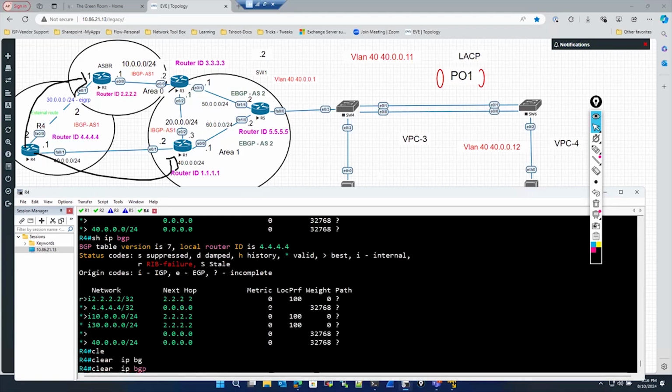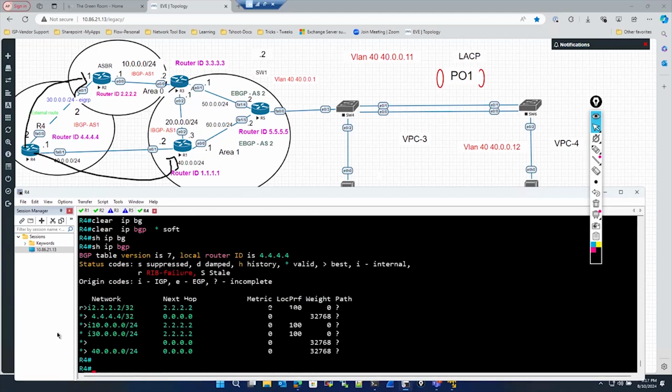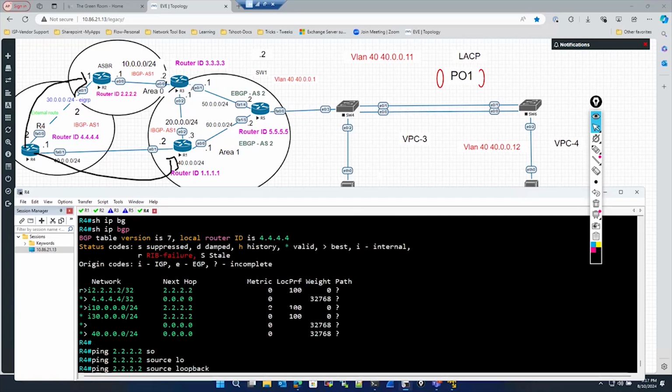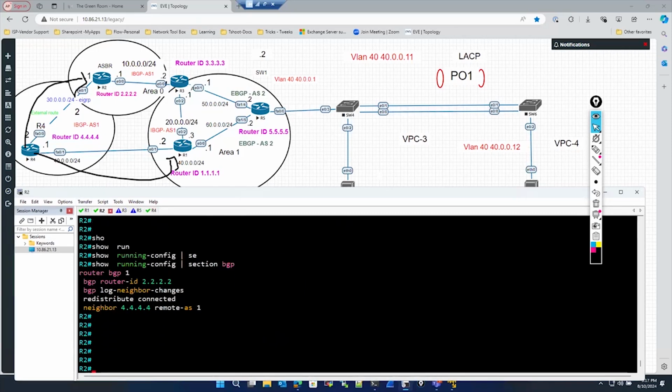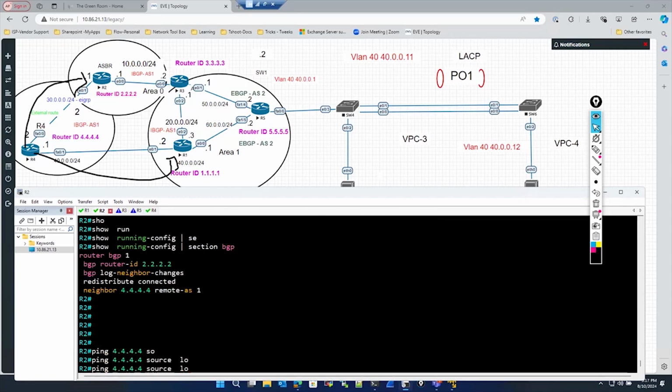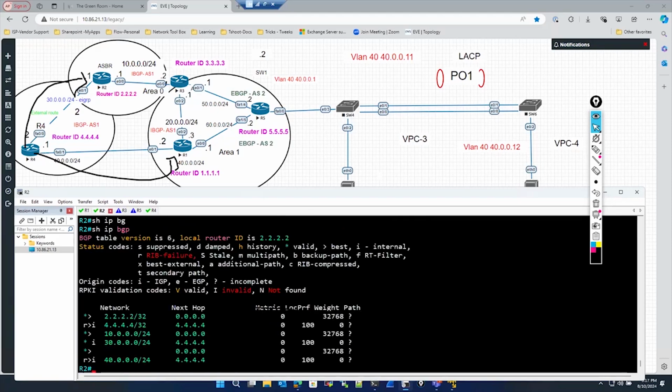clear IP BGP * soft. Ping 2.2.2.2 source loopback 0. I can ping, as well as from R2, ping 4.4.4.4 source loopback 0. I can ping. Show IP BGP. The valid and best route is for this guy, and 4.4.4.4, I want the next hop is 4.4.4.4. So we'll talk about the next hop.